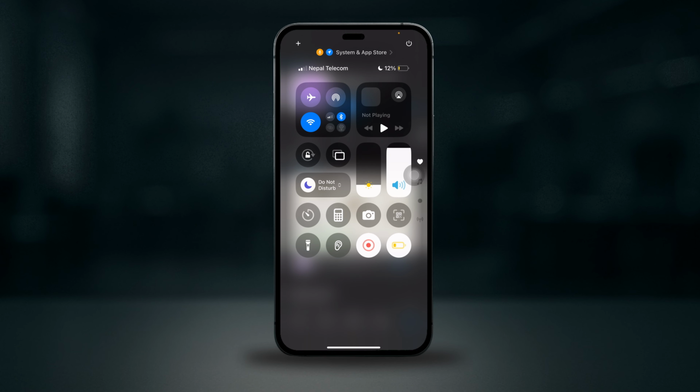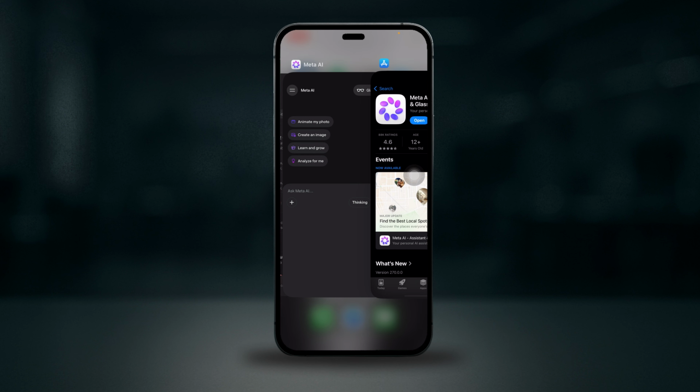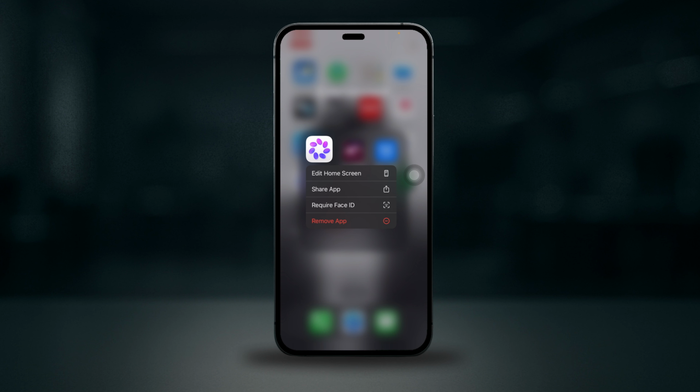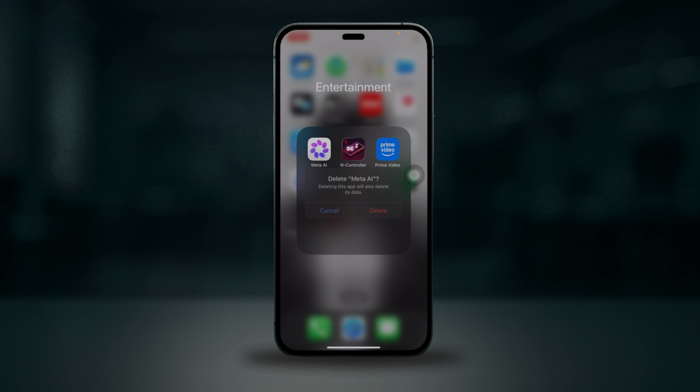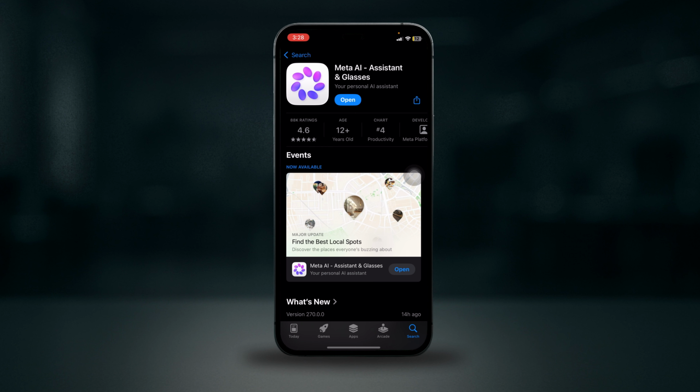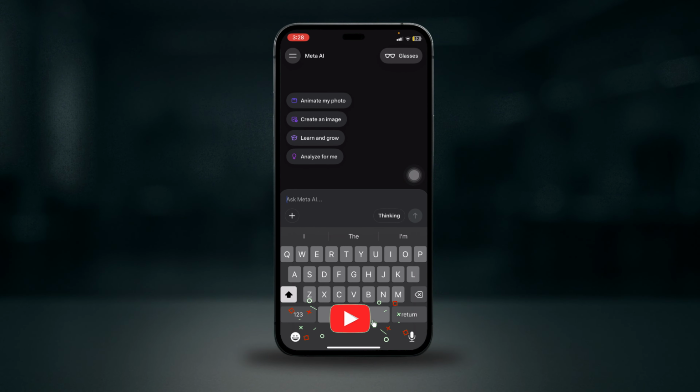If nothing works, go ahead and on Android clear cache, or long press on the app icon, remove app, delete app, then delete the app. After deleting it, go to the App Store, search for Meta AI and reinstall the app again. Now Meta should work properly or respond normally again.